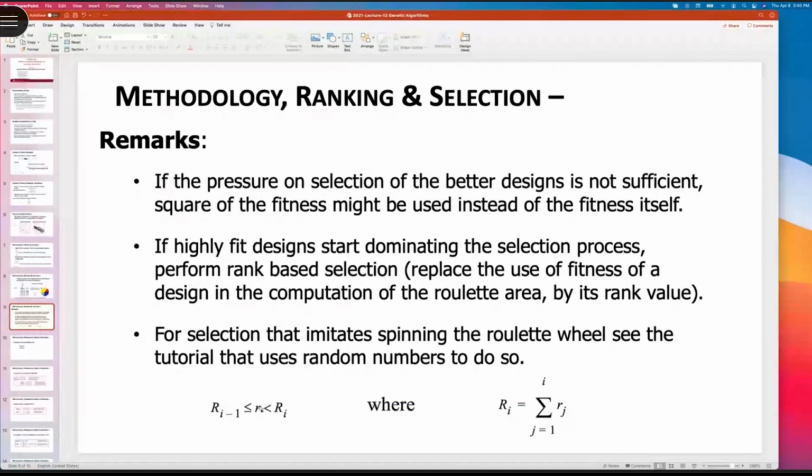So if our random number is between this one and this one, then we take R1 as the parent. All right. So the R0, you can assume it to be the base point. So if that number is between R0 and R1, you take R1 as the selected design.